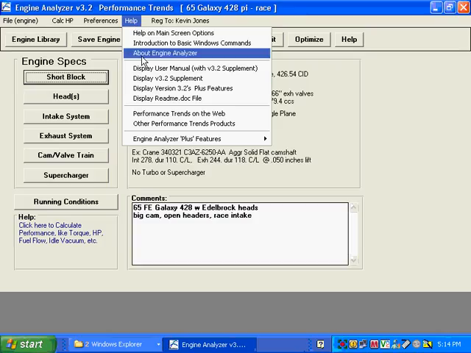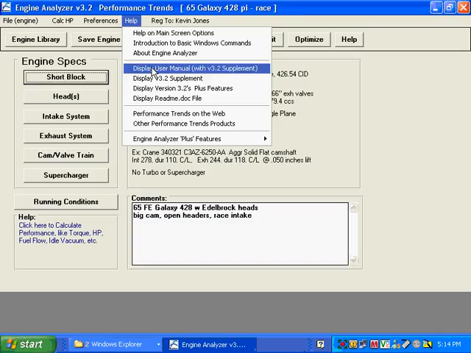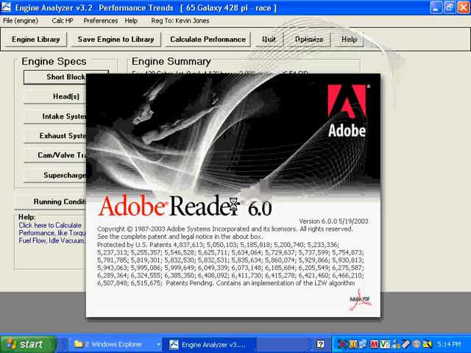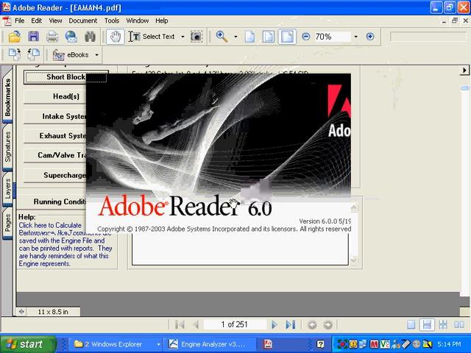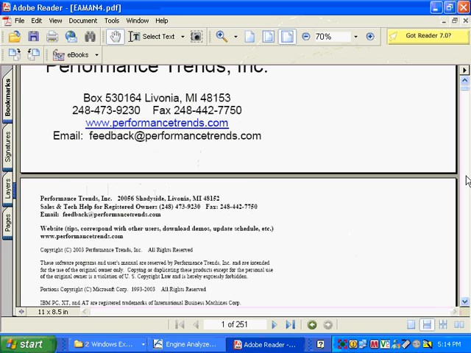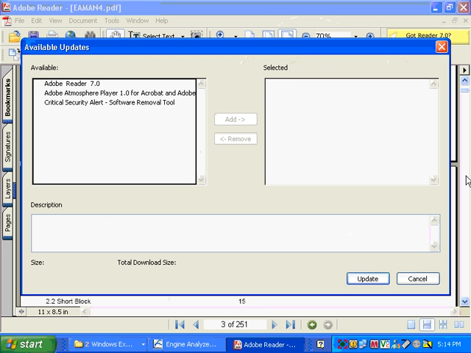Help. Display user's manual. You can do that. I'm going to do it here. It's going to pull up Adobe Acrobat. And you can see the user manual right on the screen. We looked at the optimizing. We looked at using graphs. There's a lot of things we looked at. But here we come up with the user manual. And now you can go through the user manual and look through it wherever you want. This concludes our demo.